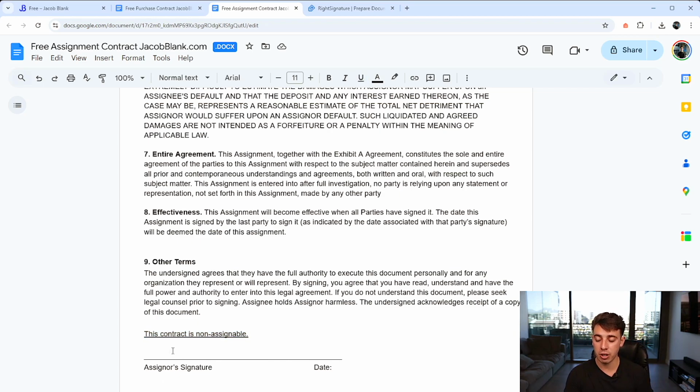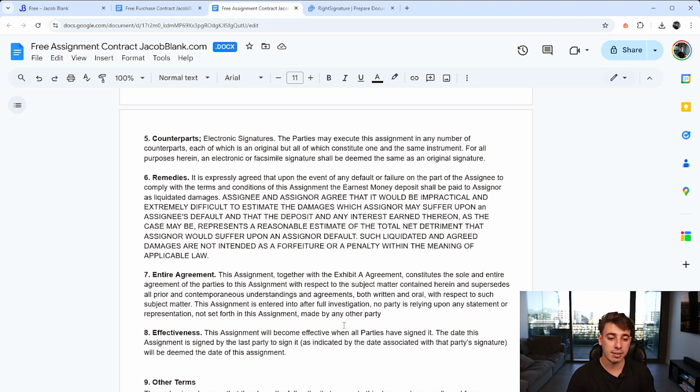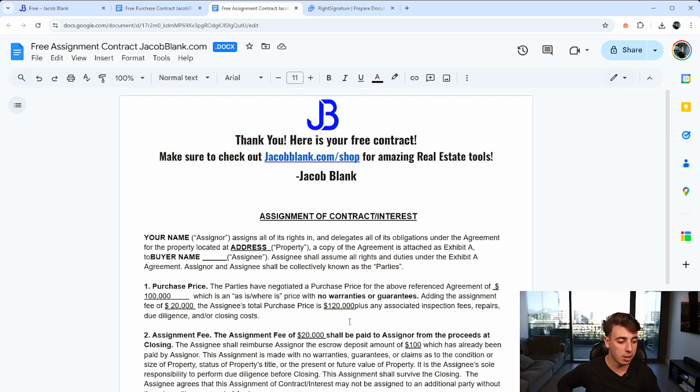And then down here, you're just going to put those signature spots again and send it to the buyer for them to sign. But guys, that is how to fill out the assignment contract in order to sell the deal. I hope that is helpful, showing you what contracts to use and how to get a property under contract when you are wholesaling real estate.